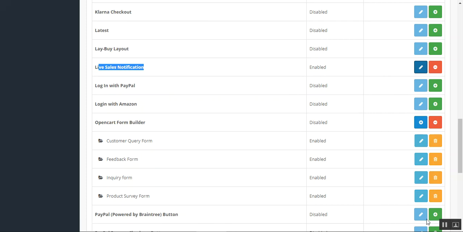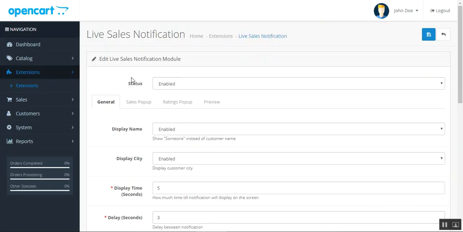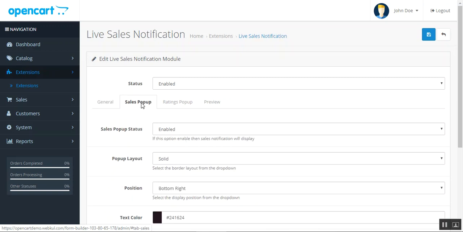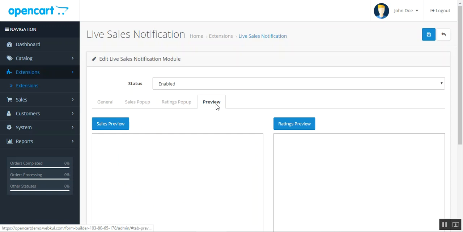That's the live sales notification plugin. And under here we can see we are right now on the live sales notification section. We have 4 different tabs here. One is the general settings, then we have the sales pop-up, then we have the ratings pop-up, and lastly we have the preview option to preview the particular notification.